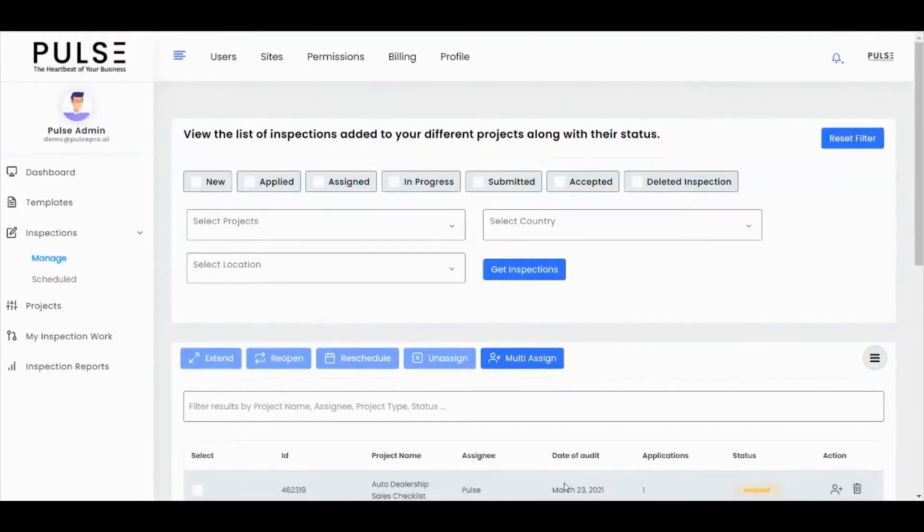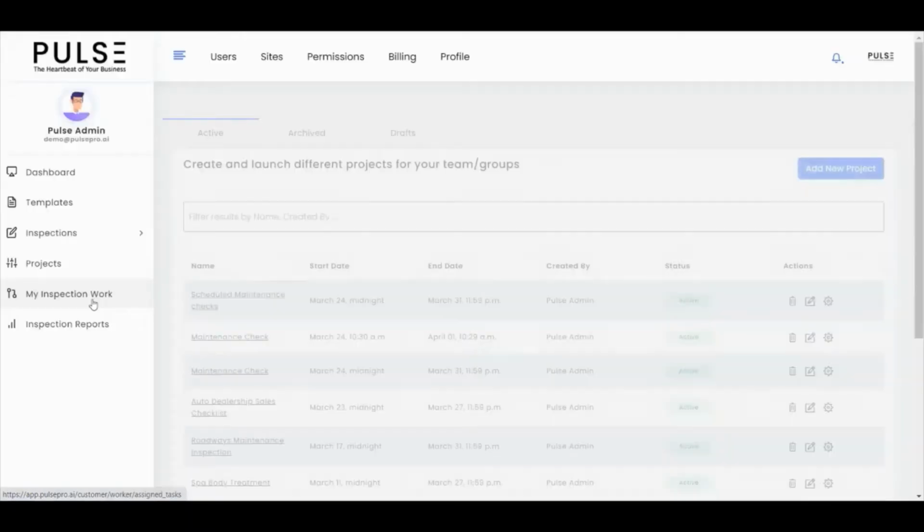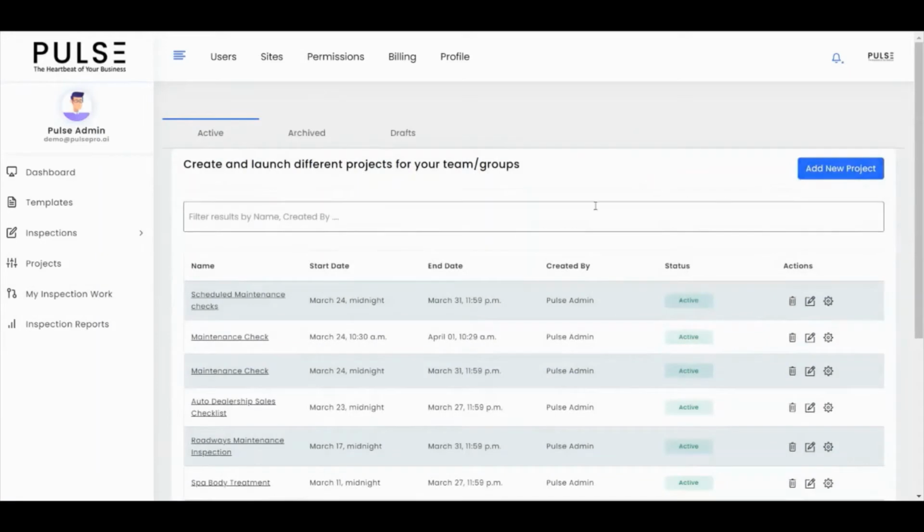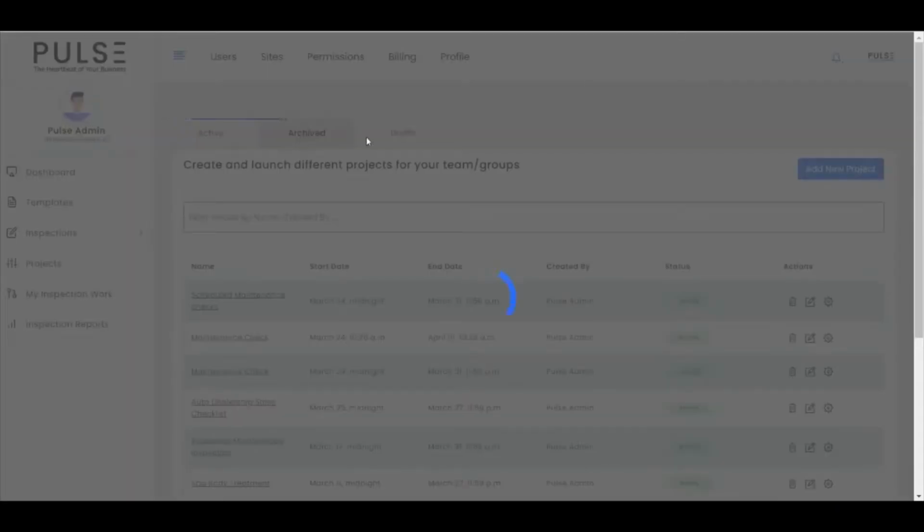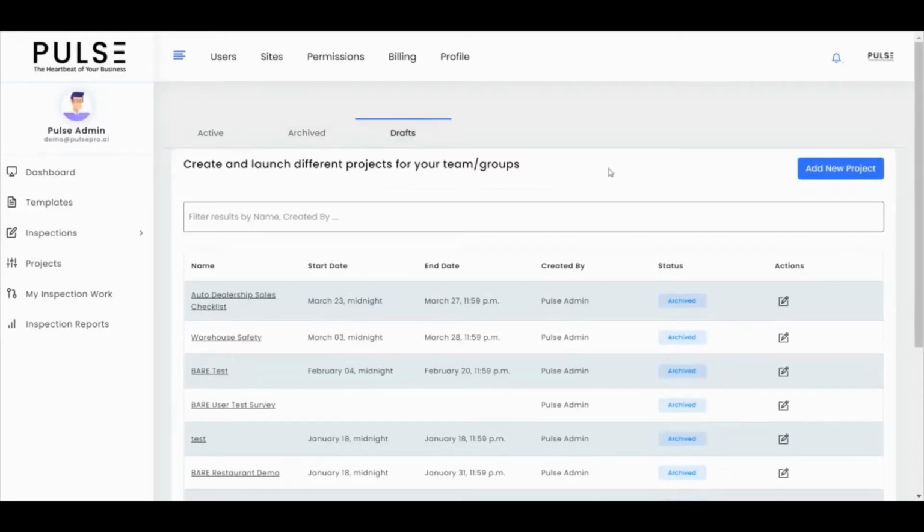In this module, we'll create a scheduled project. To create a new project, click Projects from the left menu bar. On this page, you can see all the active, archived, and draft projects. To create a new project, click the Add New Project button.